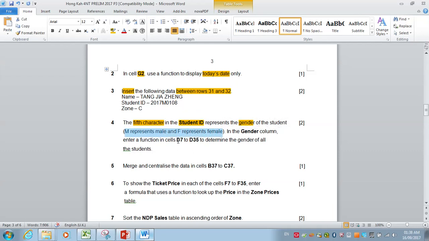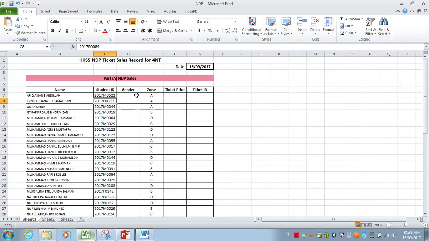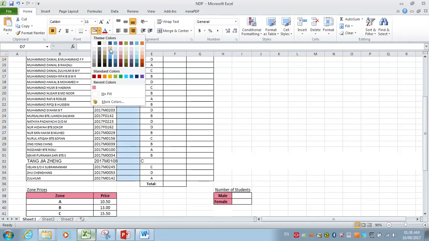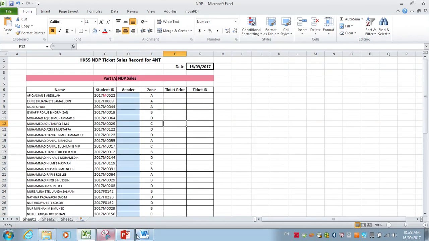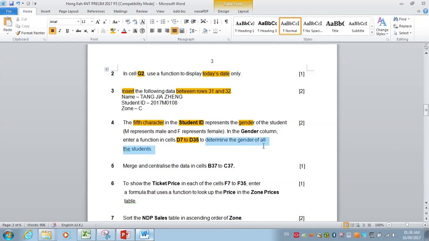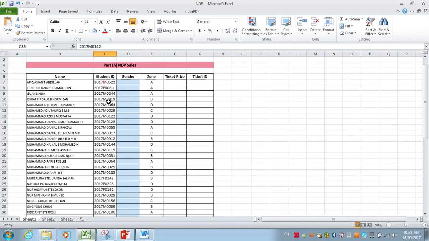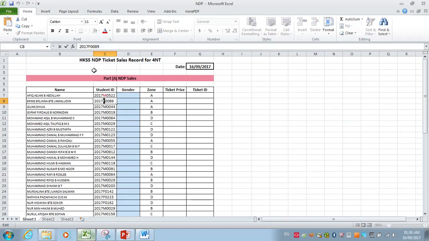And in this column, what cells? D7 to D35. I'm going to highlight. In the exam, you no need to highlight. I just highlight so that you know what cells I'm doing, D7 to D35. So you know I'm going to do this column. Determine the gender. Basically, they tell you M is male and F is female, and they want the fifth character, number 5.